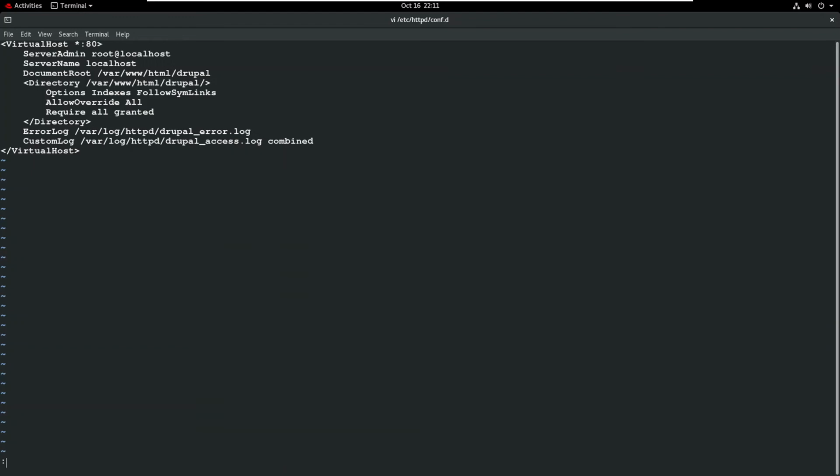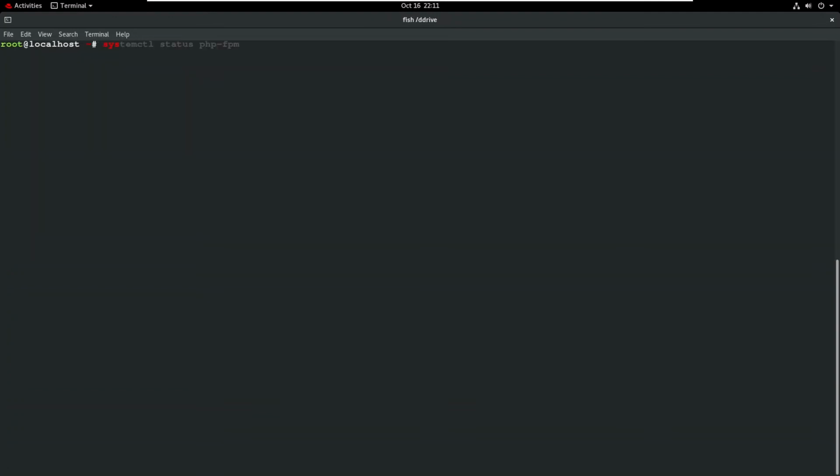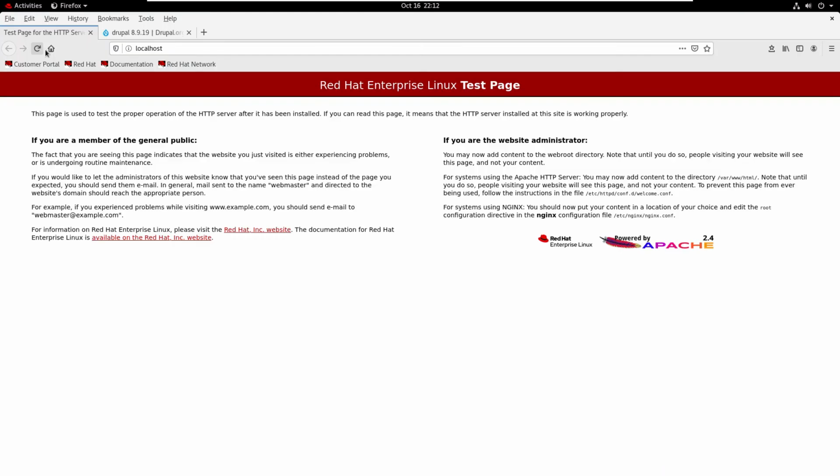So after this, press Escape, then type :wq to save and quit, and press Enter. Clear the screen, go back, clear the screen, and now we can restart the Apache server with systemctl restart httpd, just because we added the host configuration file, right? So we need to restart the HTTP server. Go ahead and restart it.